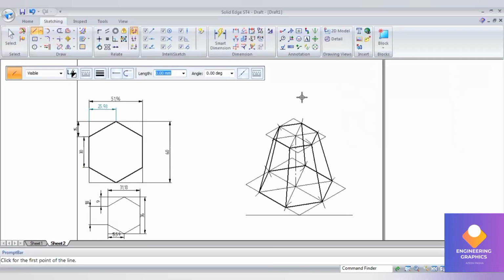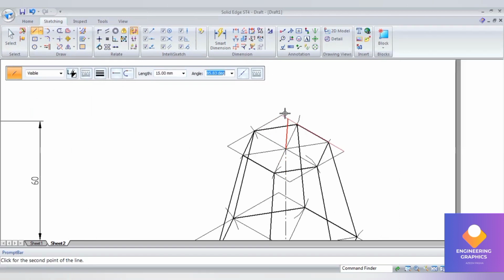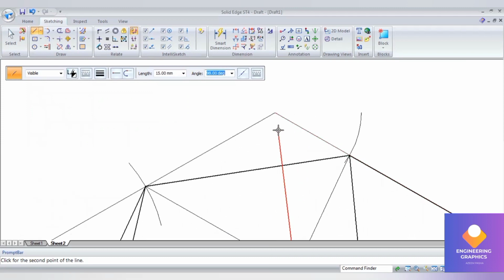Now we have to construct the sphere. So from the center of the frustum we have to consider the height here. The height will be 15 mm because the diameter is 30. So consider the height of 15 mm. Okay.